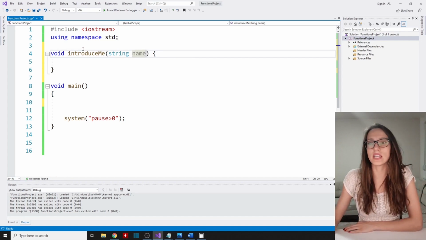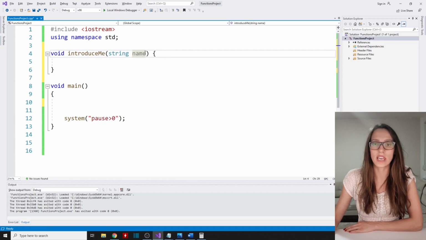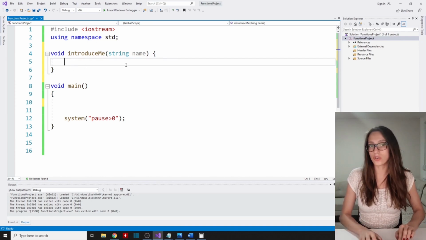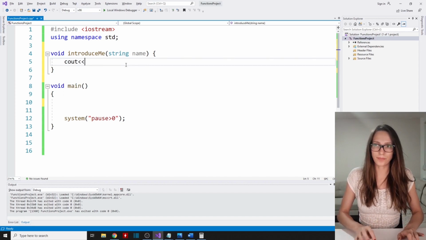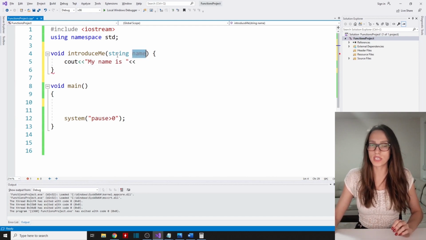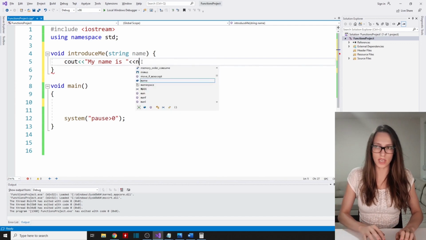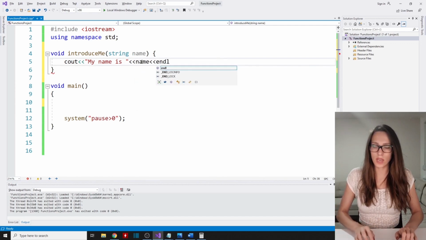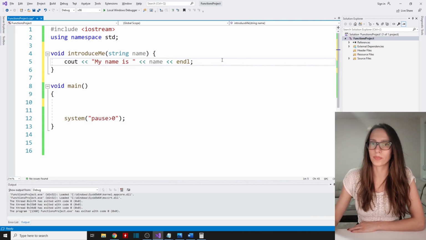So we want to pass in this function that is going to introduce our user, we want to really pass the name of our user. And then what our function is going to do, we are going to put in these curly brackets here, and that is going to be really to introduce our user. So our function is going to write out cout, let's say my name is, and then let's write out this name that we have received in this function. So I'm going to say name, and I'm going to add end line, like this.